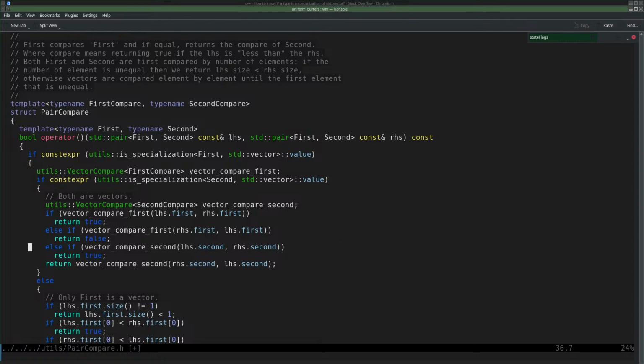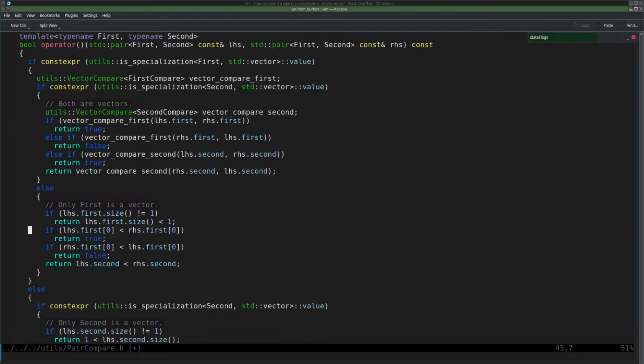Totally correct. Otherwise only the first is a vector. So if the vector's size is not 1, then we are done by comparing the size. And otherwise we compare that one element in much the same way.